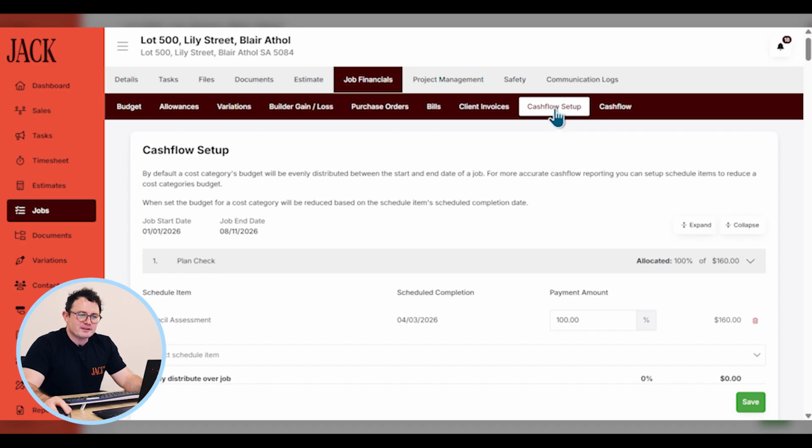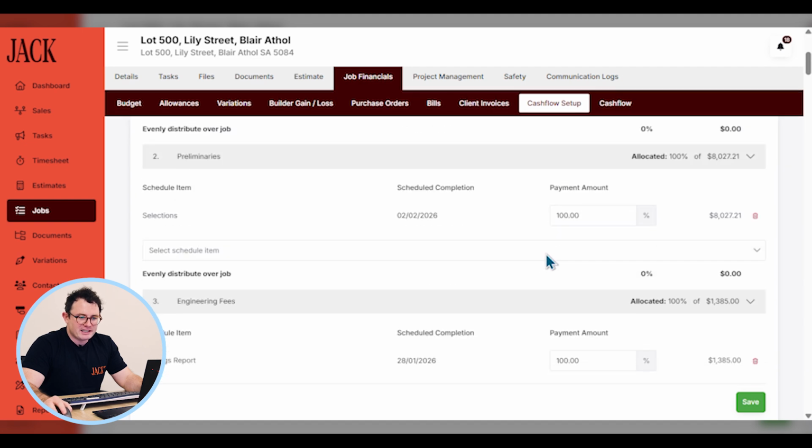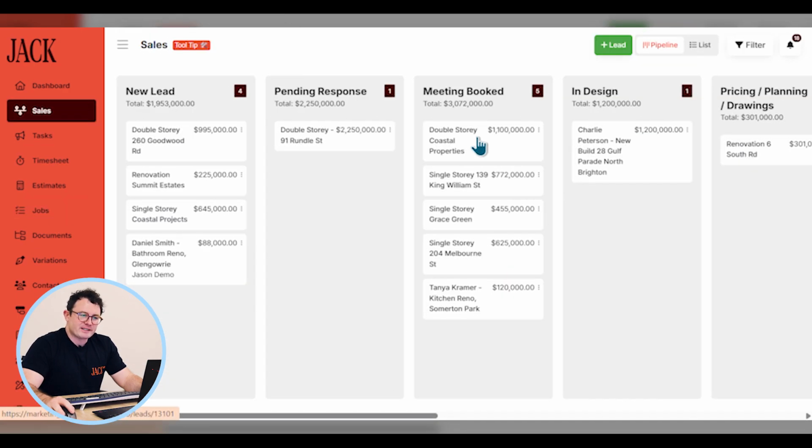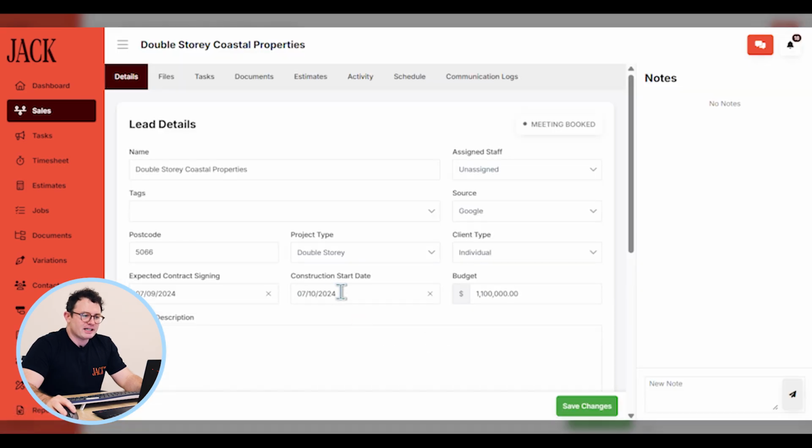By completing the cash flow setup on your job template, you will save yourself a lot of time, because if you don't, you'll have to come into each job individually and set up the cash flow setup for your outgoing payments. For the weighted pipeline sales calculation to work, it's very important that you have a construction start date estimated and a budget amount estimated.